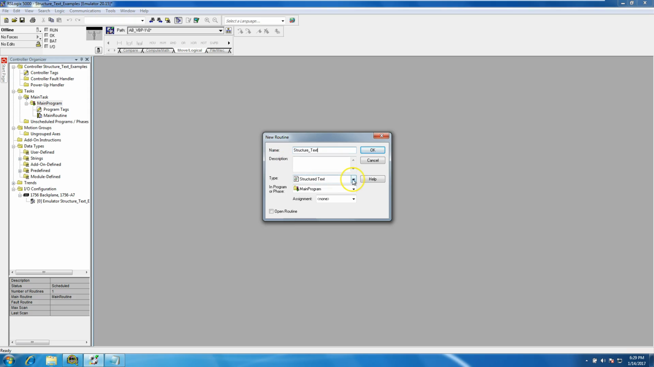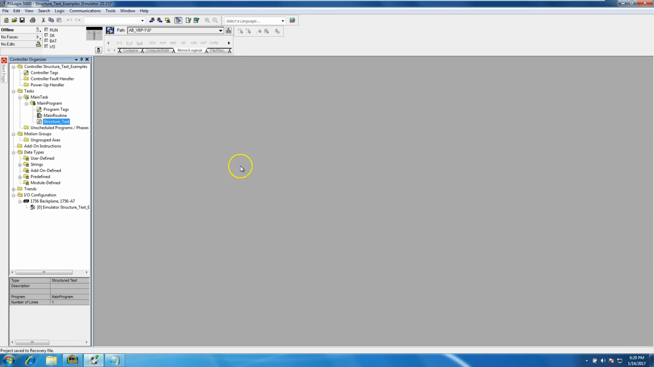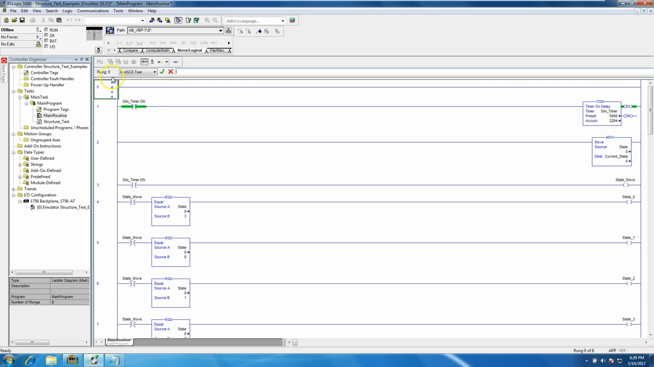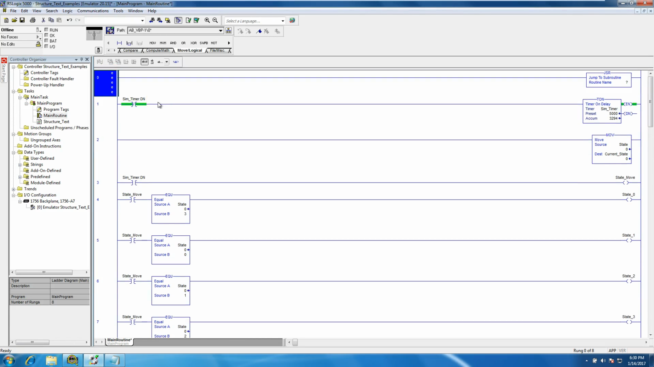And again, you want to make sure your type is correct. There are four languages in Rockwell software: ladder logic, sequential function chart, function block diagram, and this would be structured text. So we want to choose structured text and add it in. It's not linked right now, so in our main program we'll add a rung and make it do a JSR and link. So this is basically jumping to the subroutine.